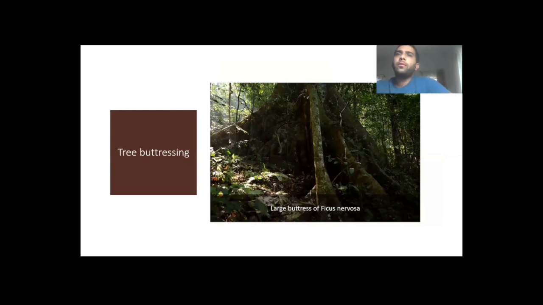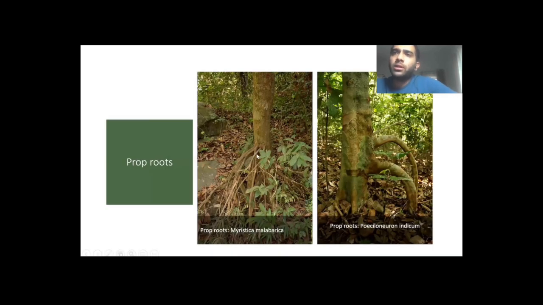Then you can also have tree buttressing, and what that is: in evergreen forests, trees try to grow very tall, and to grow tall, they need support. So trees form these structures at the base of the tree, which form a kind of triangular shape and help the tree stay stable. Some trees do this, so that can help you identify what type of tree it could be.